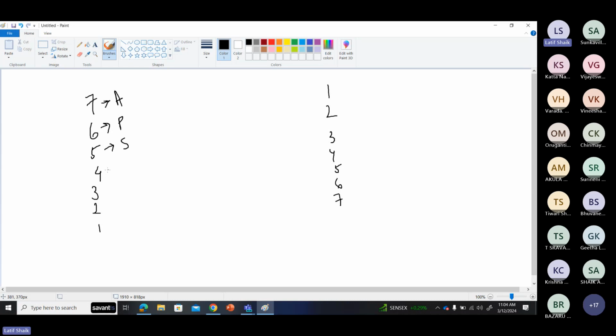What is the 5th one? Session layer. Very good. 4th one. Transport. Very good. Transport layer. Third. Network layer. Very good. Data link layer. Very good. Physical. Very good, guys.